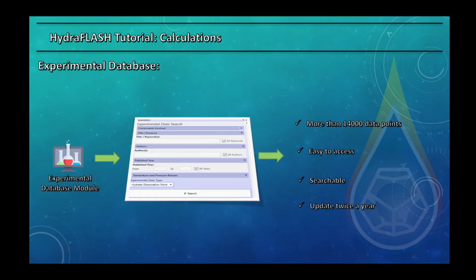Another very useful and unique module we have in HydraFLASH, which is not a calculation module, is the experimental database. To our knowledge, HydraFLASH is the only PVT software in the market that has a very big and massive database for experimental data. Using this module, you can browse our database and have access to around 14,000 hydrate dissociation data points.